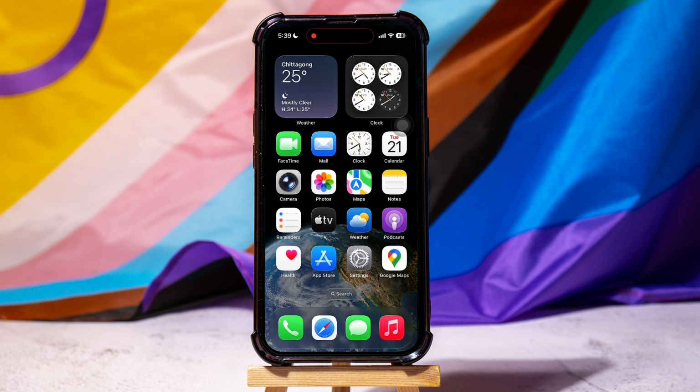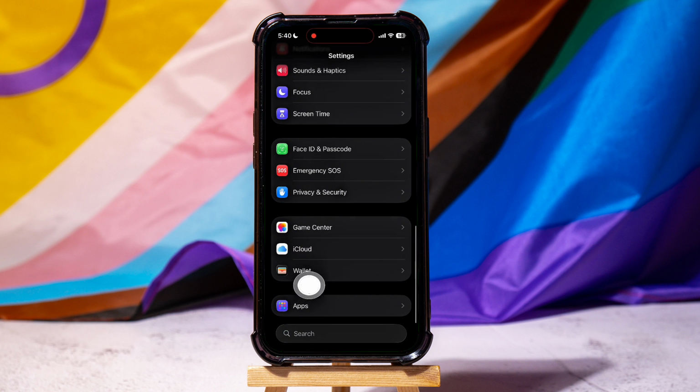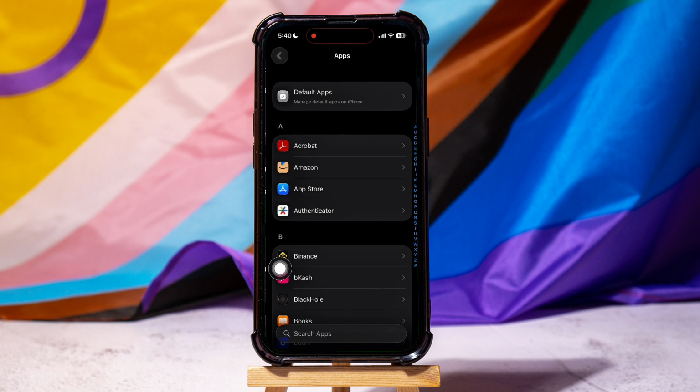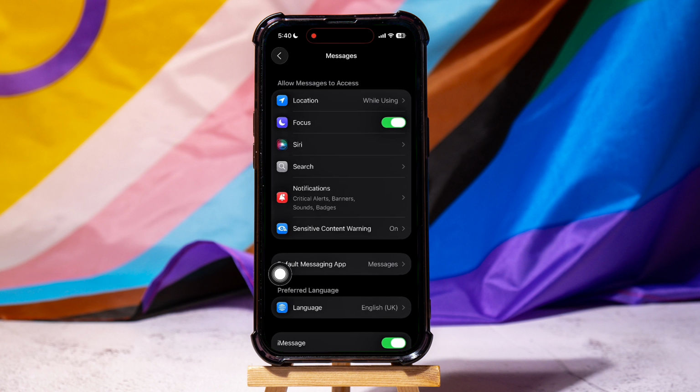How to stop random people texting you on iPhone. To get started, first of all go ahead and open up the Settings application on your phone. Once you're here, scroll down to the end and tap on Apps. You can view all your phone apps over here. Now, search for or scroll down to find Messages and tap on it.